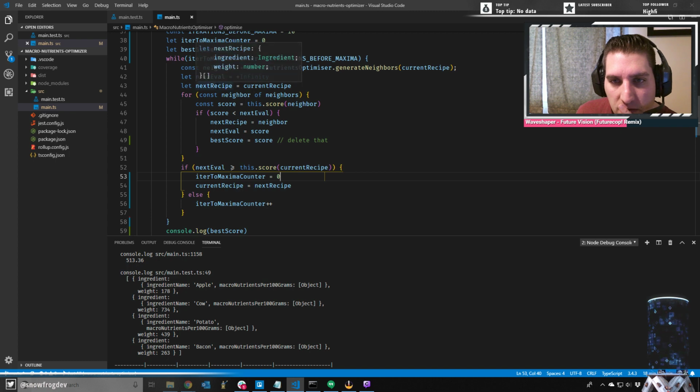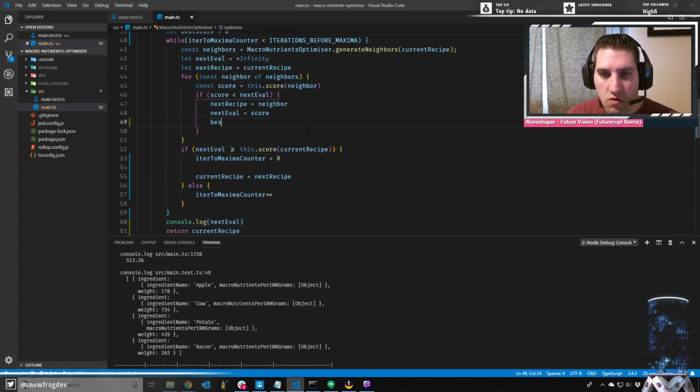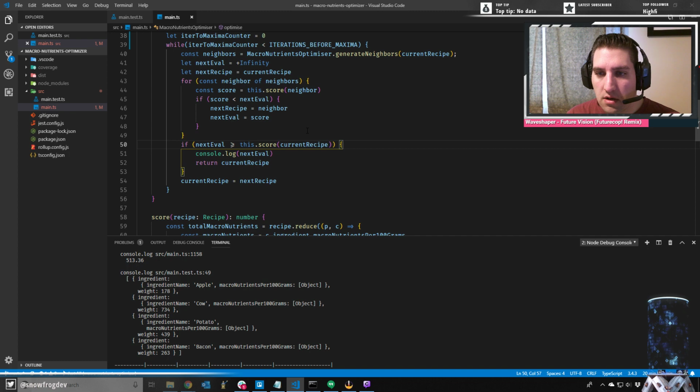Next recipe, what's the value of the next recipe here? It's the neighbor because the score was better, so that's fine. But why would next eval be... No, we've already determined that. Nope. I don't like it. Let's just go back, start from scratch. Well, not from scratch, but before I did it. This we get to keep.